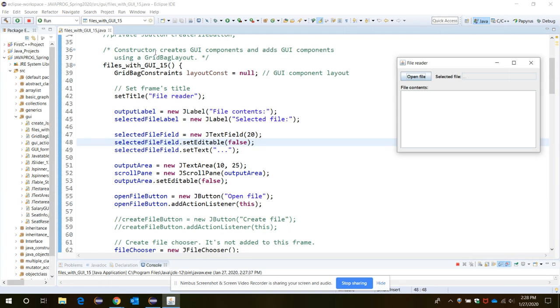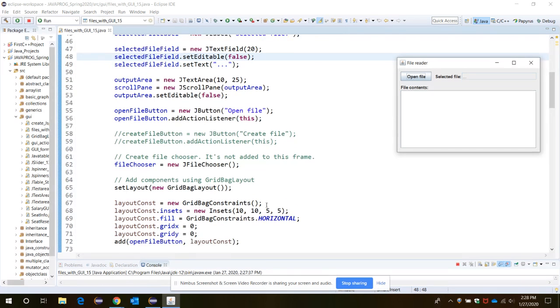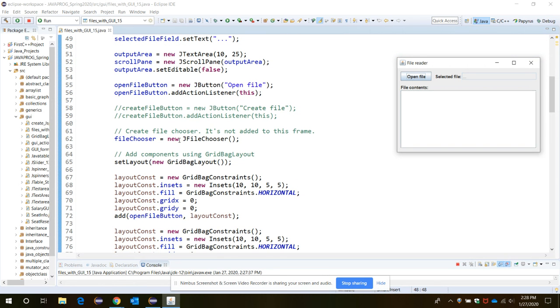So first, in the default constructor, we want the GridBagConstraints for the layout. Then the output label, selected file label, file field, output area, and scroll pane are all being initialized and created, to be placed in the frame. They are not being added yet. So to add them, we first need a file chooser object. This statement: fileChooser equals new JFileChooser.